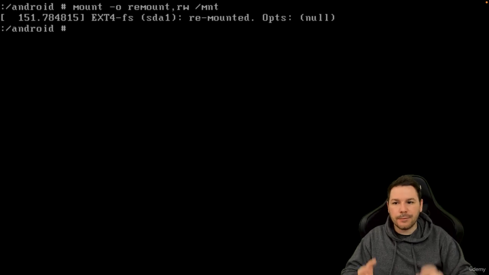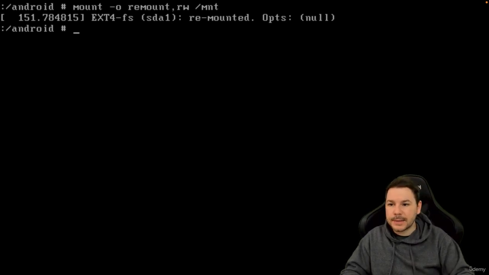Okay, now we have remounted the partition, but it's read-writable. So therefore we can also modify those files. And the file we want to modify is the grub menu list. So the grub is the bootloader, and this one starts the system with some kernel parameters. And there we want to add a certain one.